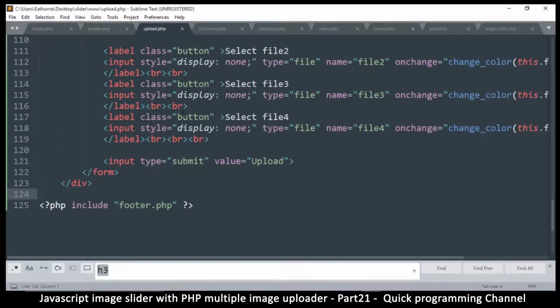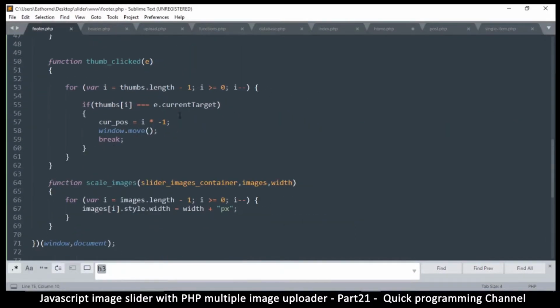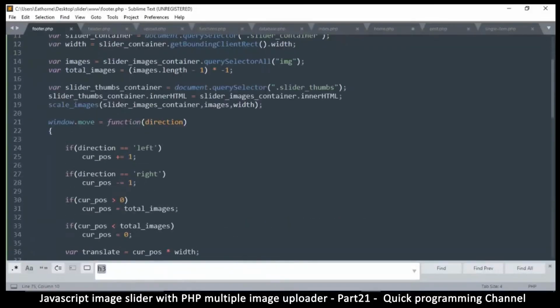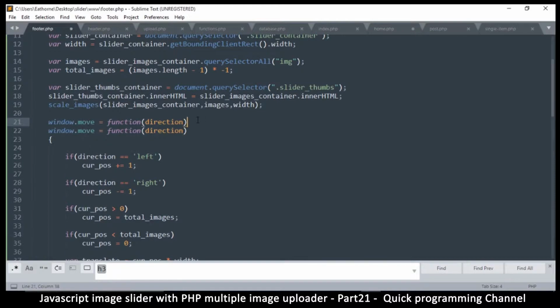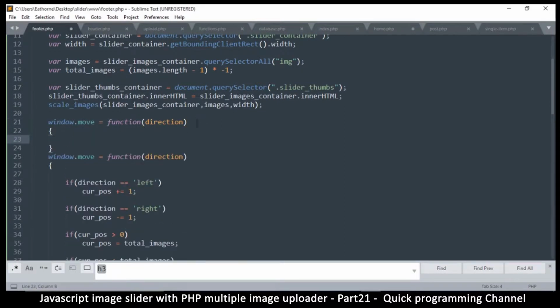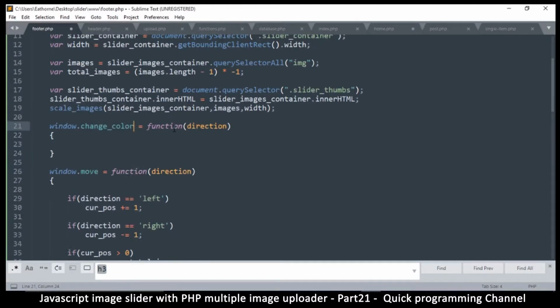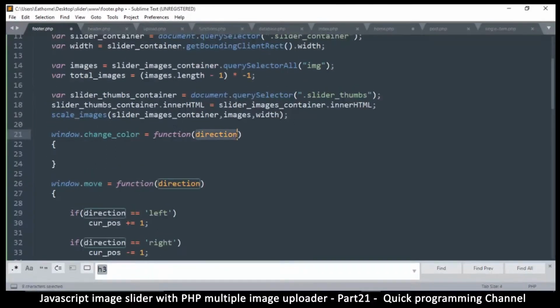Okay, so it's in the footer that we have to go and put our stuff. Now remember that we have isolated our stuff in here, so we must make it like this. The function should be something like this. So I will just duplicate this here to make it easier and change that to change color. And then the function will get files, and also it will get the element, because that's what we've sent.